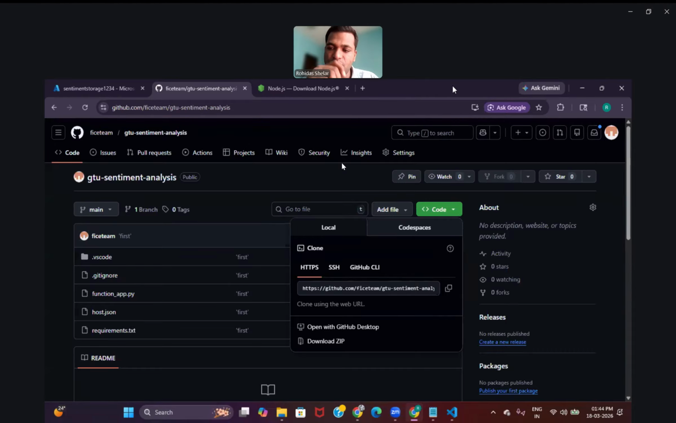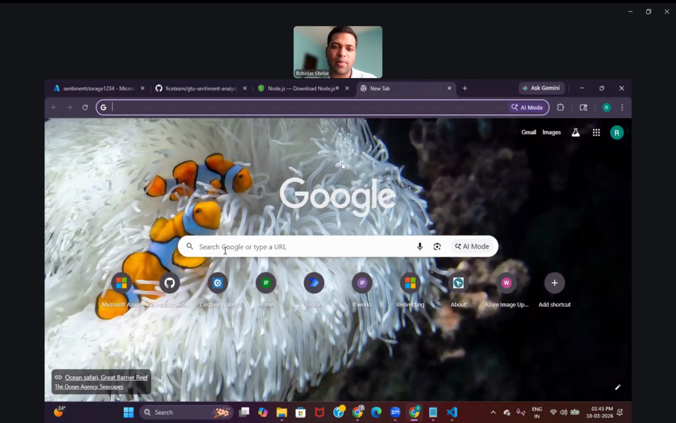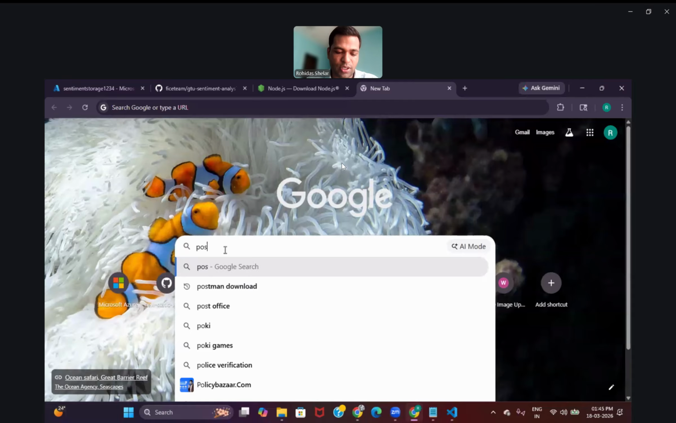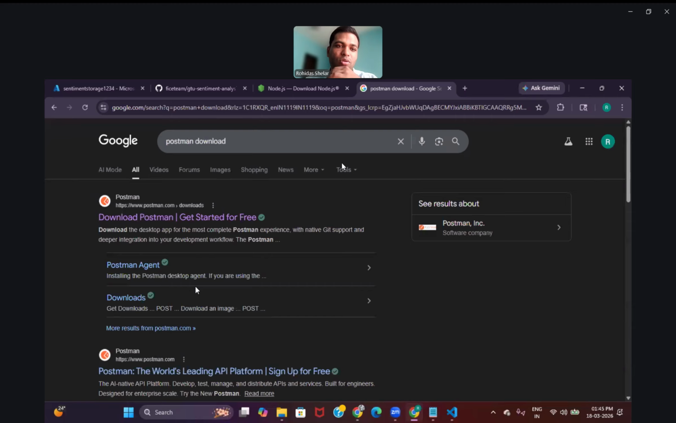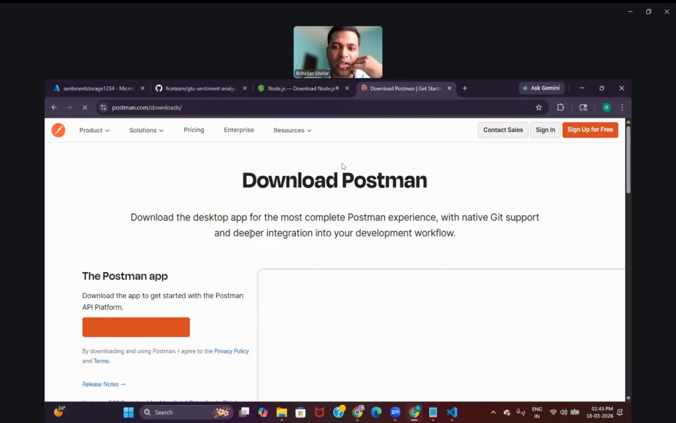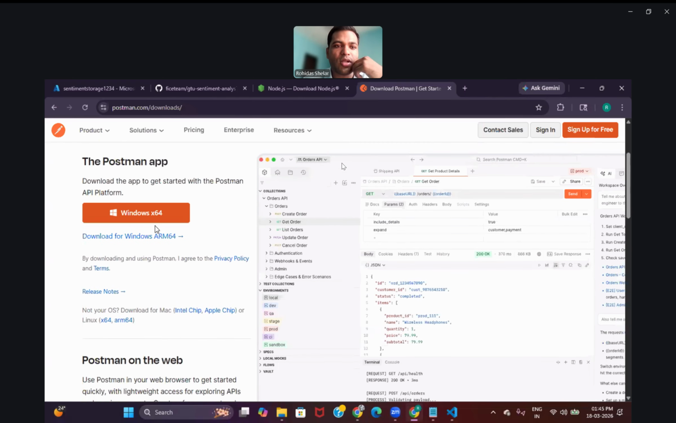So because of this, we are not creating the front end, but we have the option to use Postman. Once the server runs, the second thing you have to do is go to the browser and search for Postman download. On the very first search link, click on Postman, get started for free. Click on Windows 64-bit, whatever is there, and download it.